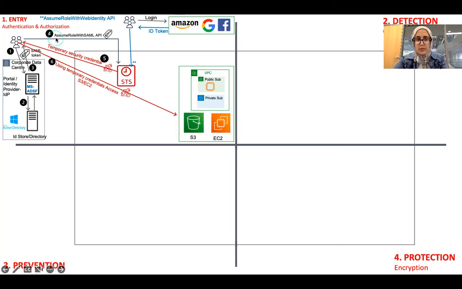With SAML it was assume role with SAML, but with Web Federation you use the assume role with Web Identity API. I put two stars here because this line belongs to this arrow. So they used the ID token and went to the STS, calling the assume role with Web Identity API. And now the STS is providing that.